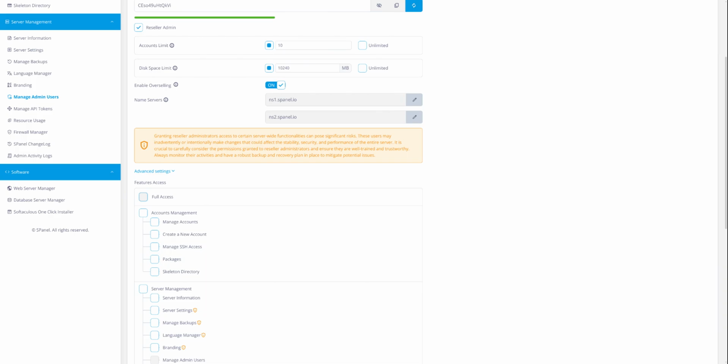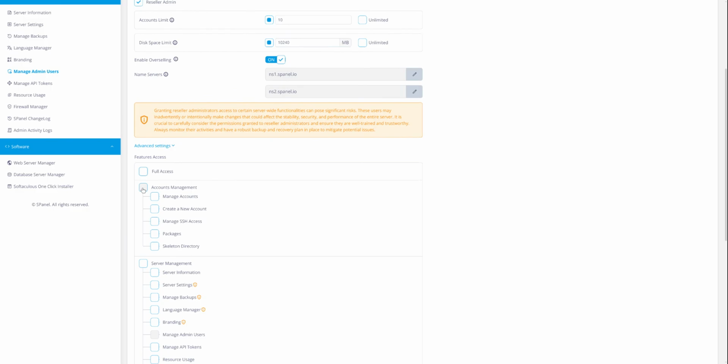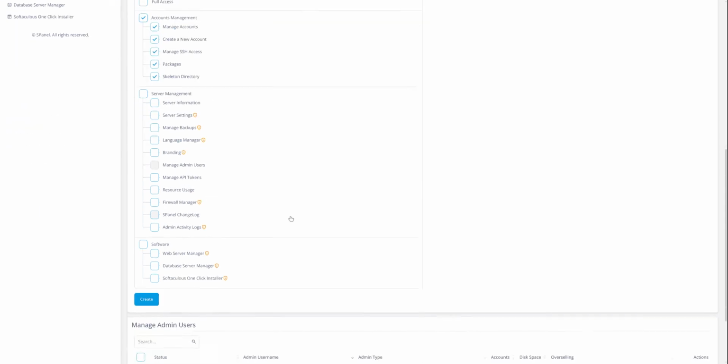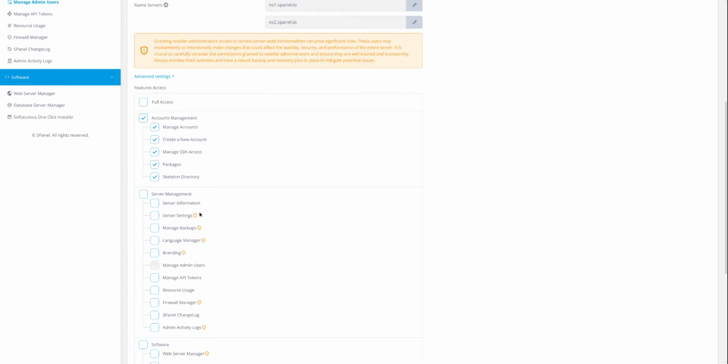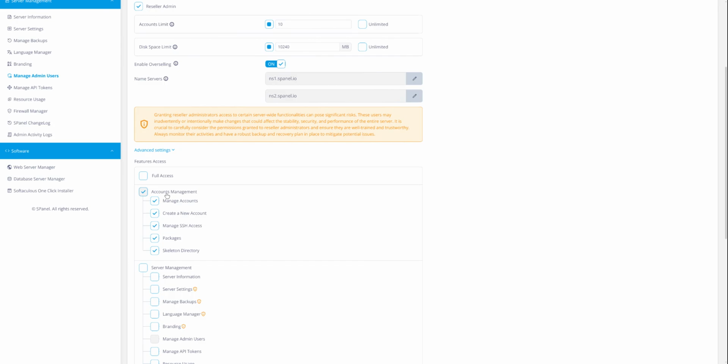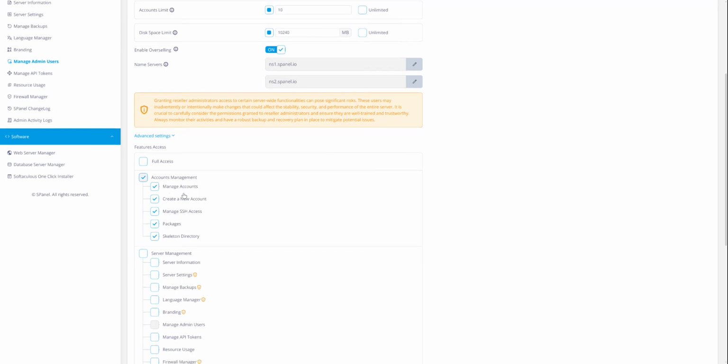If it is a true reseller account, you will want them to be able to access only the accounts management functionality so that they can create accounts, terminate them, manage SSH access, create their own packages, but you don't want them to be able to manage the whole server or switch the web server from Apache to Nginx, let's say, or anything else related to server management. If it is a reseller account, you want to restrict it just to accounts management.